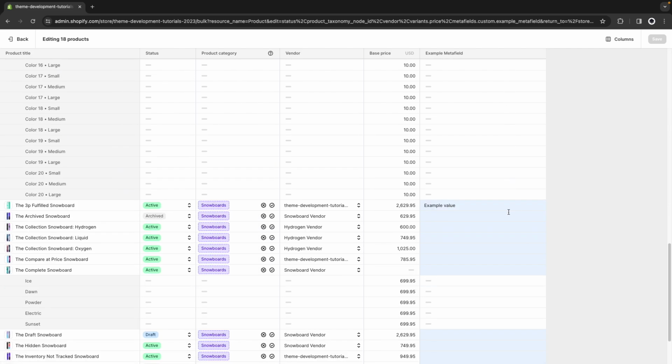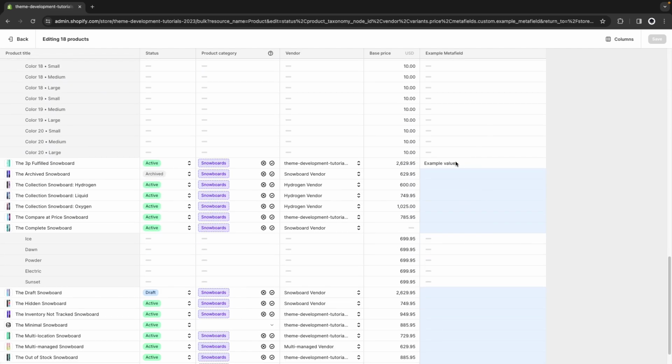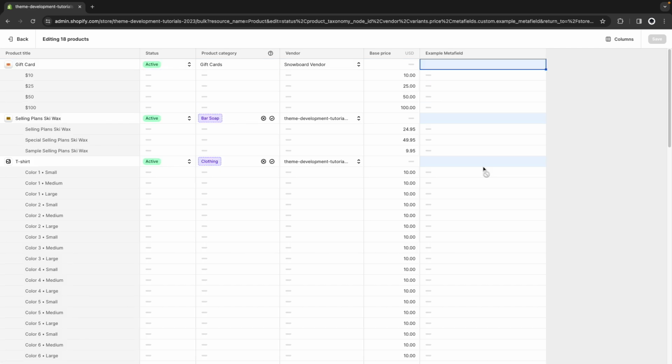Anyways, here we also selected the example value that we set a moment ago. To unselect it, I'm going to press Command and click it, or Control if you're on Windows, and then I'm going to press Escape. That has unselected only that row. Now I'm going to set the initial value and click on Save.